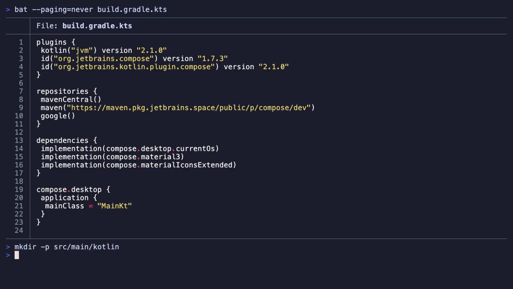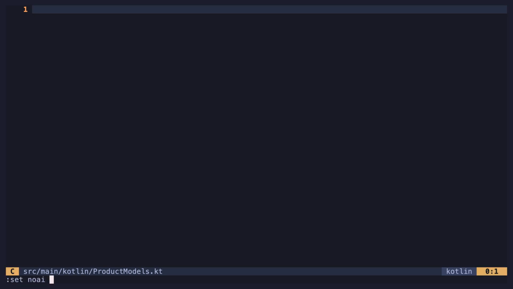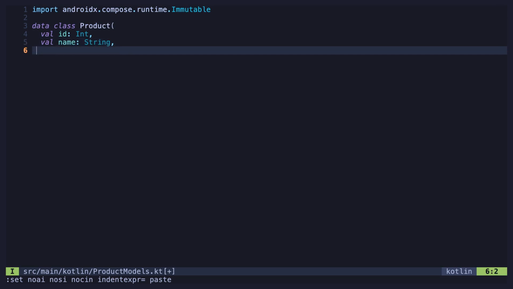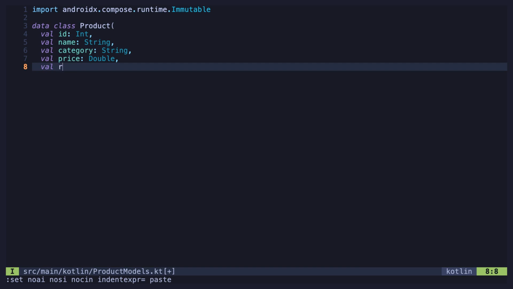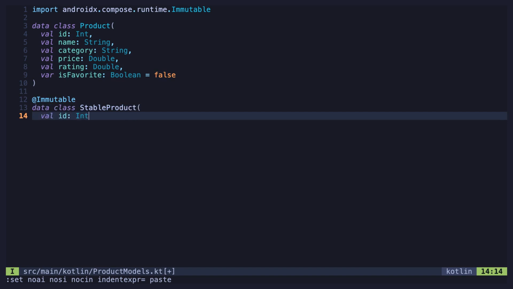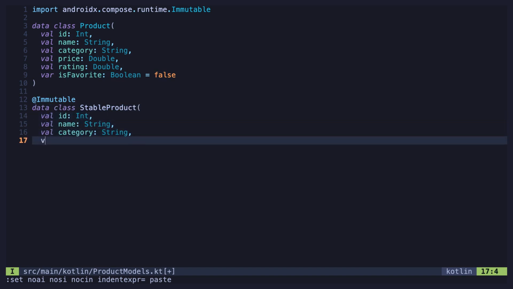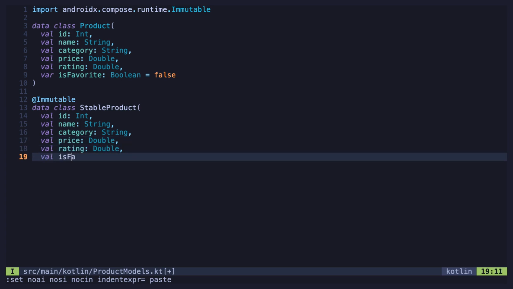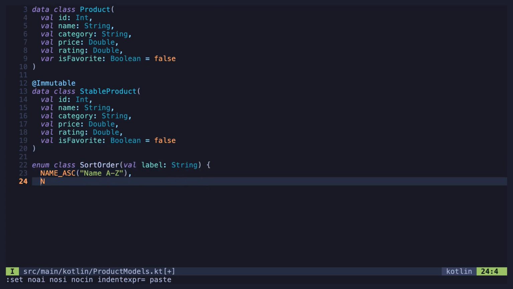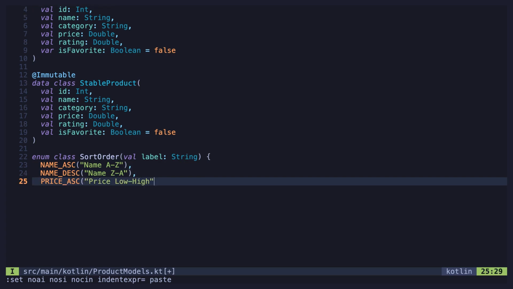Product models defines 2 versions of our product data class. First, a plain data class called Product. Notice the var for isFavorite. This is our naive model. Compose cannot guarantee stability. Next, StableProduct annotated with @Immutable. All val properties. Compose can safely skip recomposition when the instance has not changed. The SortOrder enum defines our 5 sorting options, and a function converts between the 2 product types.